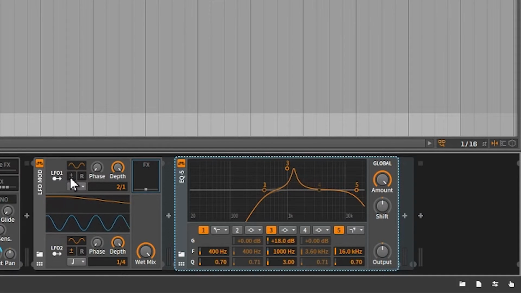Now this plus minus icon represents the 0 point. It's bipolar. Right now it's going from 0 to plus 100. Now if I click this, it's going to go minus 100, 0 to plus 100. So it's going into negative value. So that's what that icon is. I'm going to go ahead and turn that off because I don't want to go below 0.